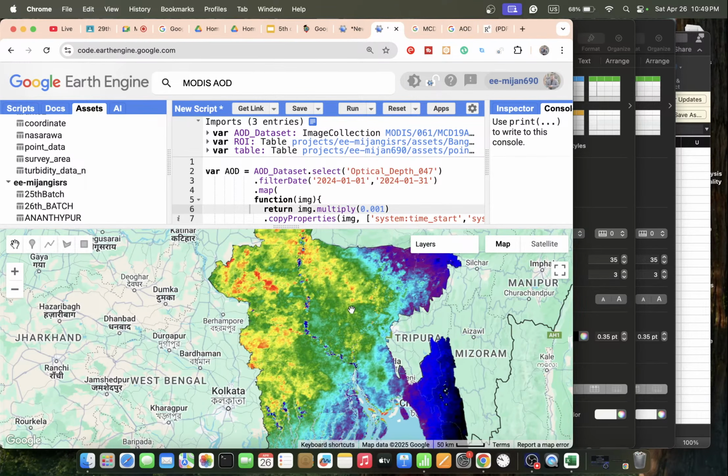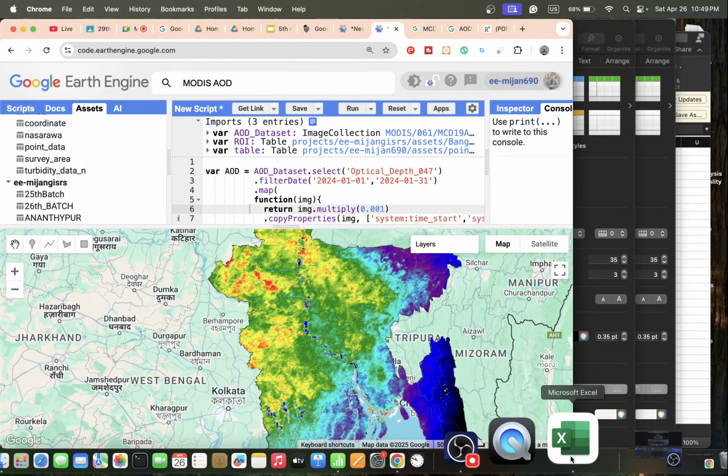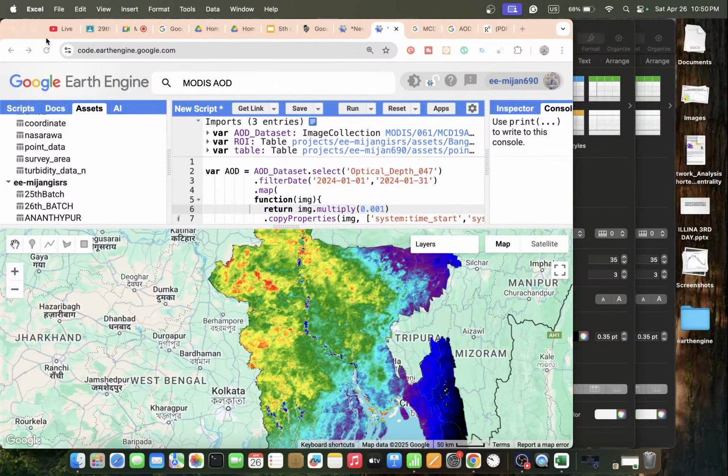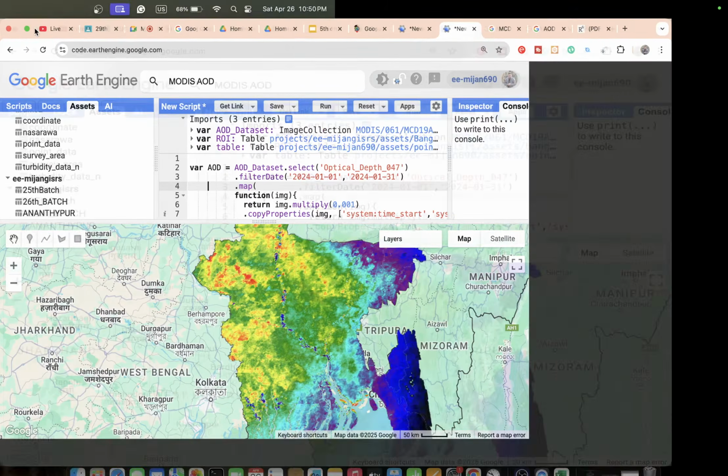Okay, this AOD data comes from the satellite, and this PM 2.5 data comes from your ground station data. Further, we make the linear regression and then compute the PM 2.5. So let's go, I will try to show you this process. Same process, I already showed you how we can easily extract the point value.